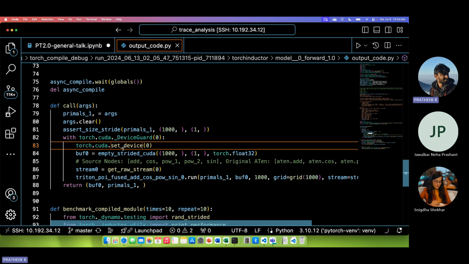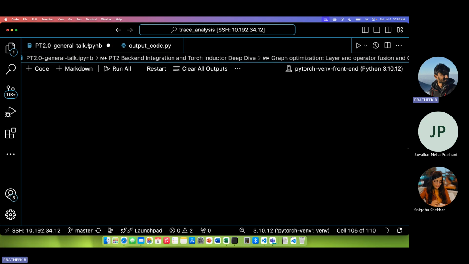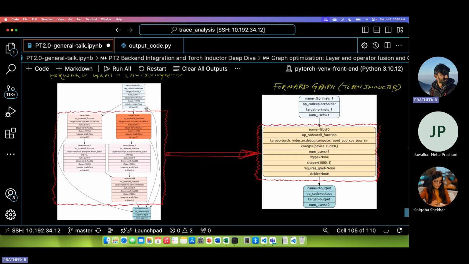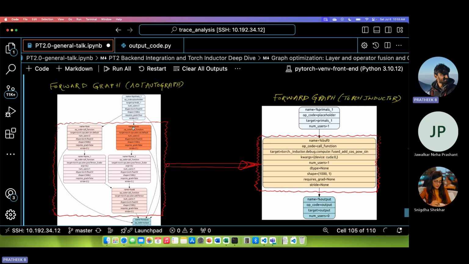Everything, each forward, is one FX graph. So that is what I was saying: one FX graph. But it can have any kernels. Yeah, of course you can have that, otherwise what's the point? So basically, this forward graph is an FX graph.